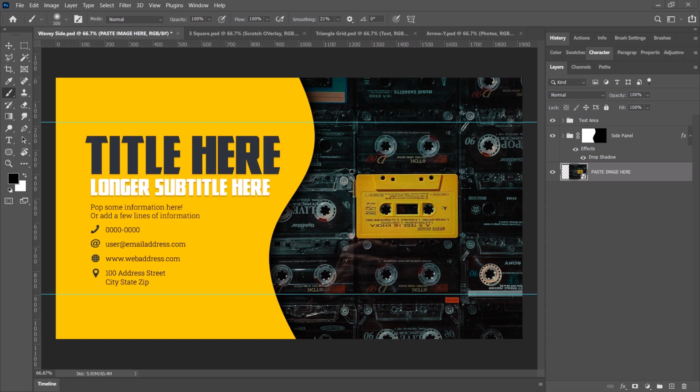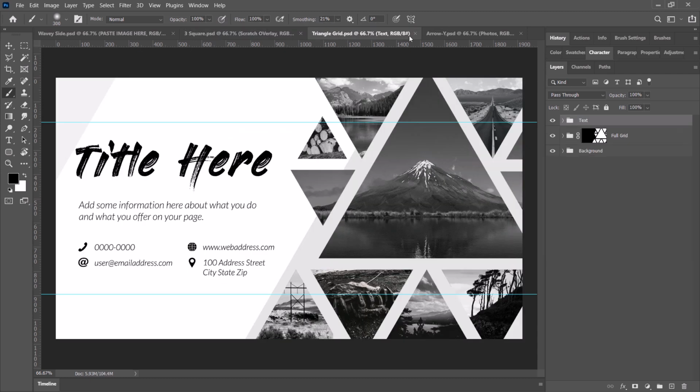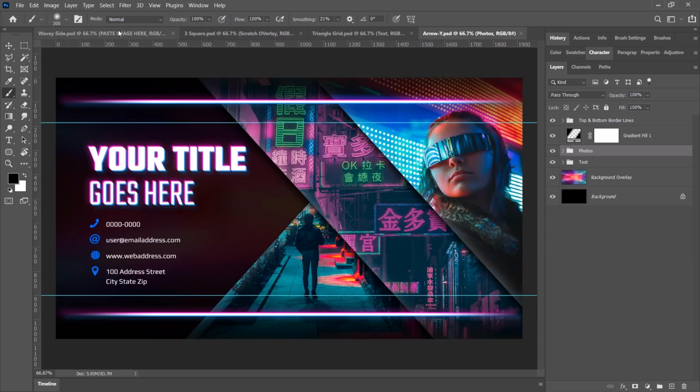Okay, so I've got a handful of templates open. I'm zoomed in a little bit, and you can see I've got just a few of them here from the basics pack, just to give you a bit of an idea on how this all operates.